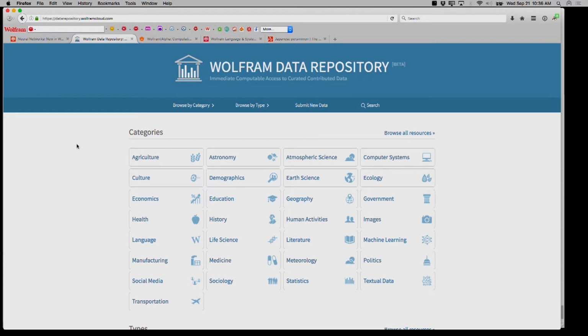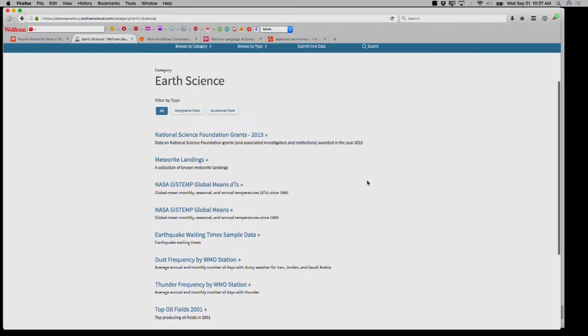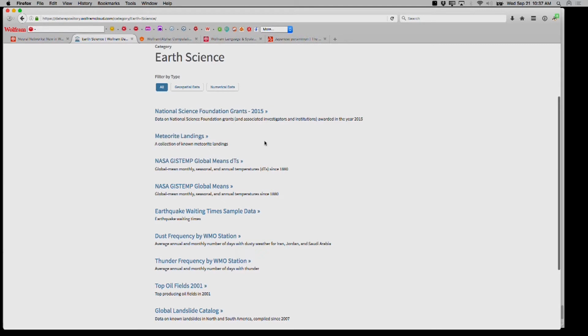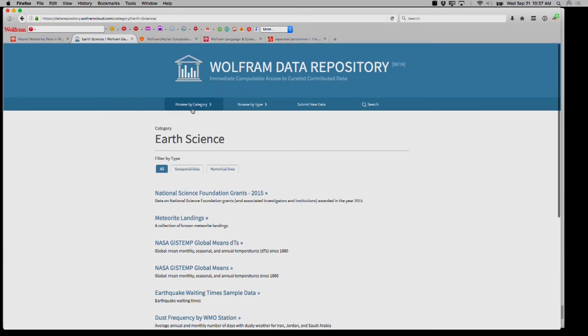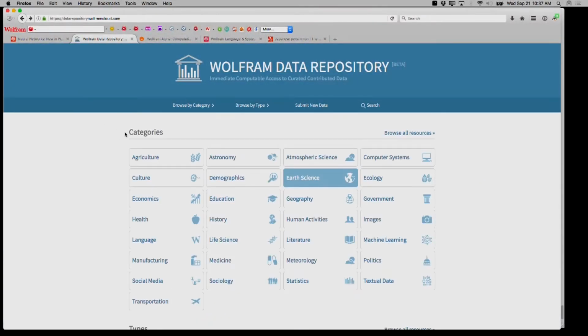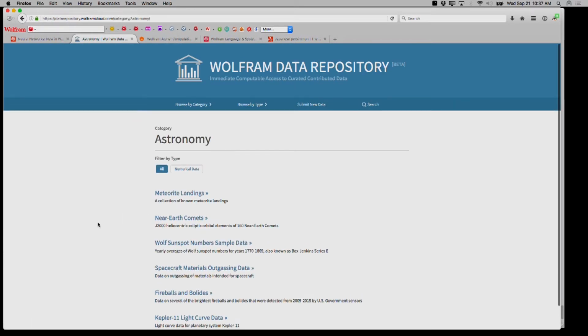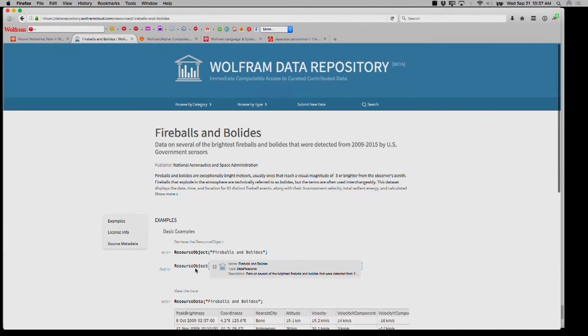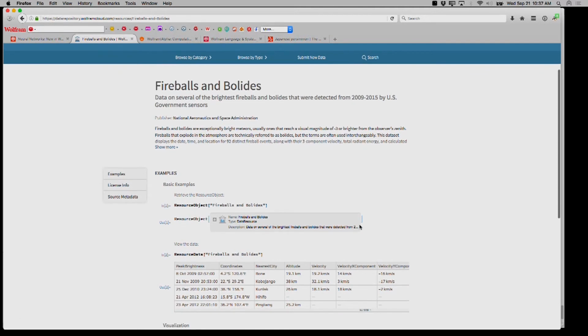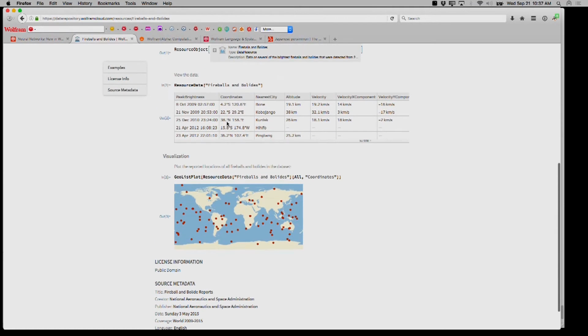The notion is that we can take a look here. This has been populated with some kinds of things. Let's go back here, and let's say, I don't know, that one sounds fun. So this is data from NASA, I guess, on fireballs and bolides observed.